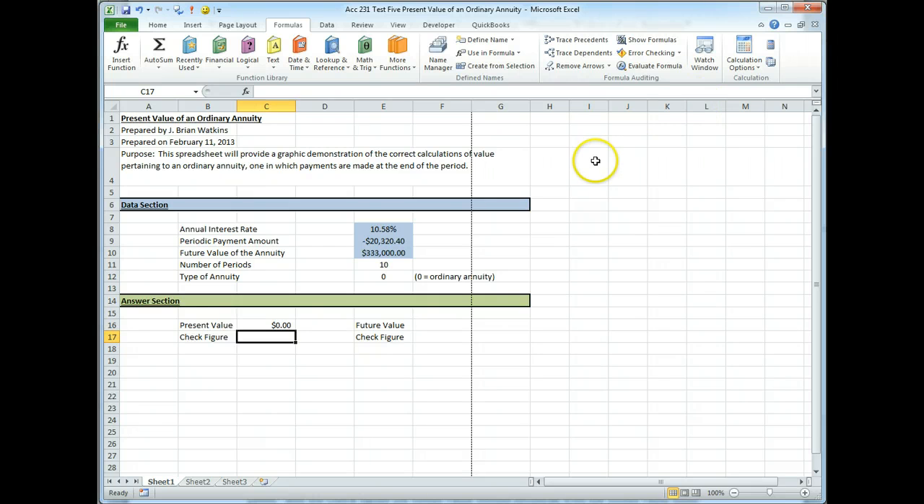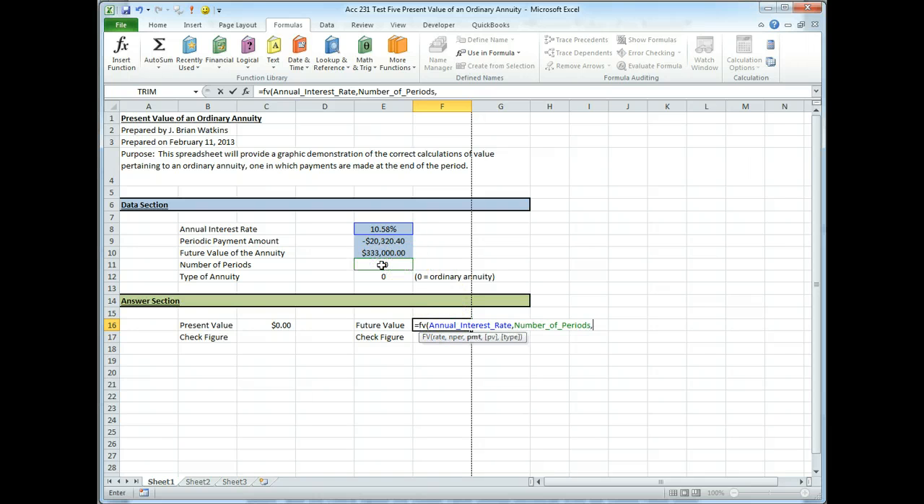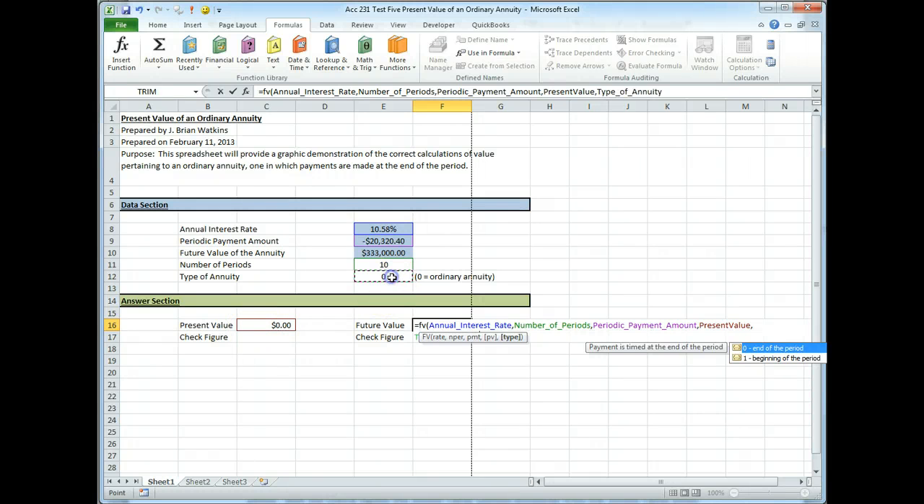Right now the present value is 0, and remember what that means. That means that before we make any payments into this account, these periodic payments, the account is worth nothing, and we will come up to $333,000 at the end. So let's do that now. Let's do the future value and check if we're right. The future value has the same rate, the same number of periods, the same payment, and the present value from here. Okay, you saw the present value off to the left, and the type of annuity is also 0. We're stressing that because this is always an ordinary annuity, payments made at the end.